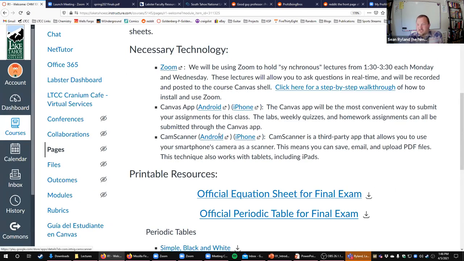And there's lots of apps that do similar things. It's just the one that I've found that works the best with the least amount of spyware hitting you up for in-app purchases, that kind of thing. Cam Scanner basically just uses your camera as a scanner. So it allows you to take pictures of anything that you wrote down on a piece of paper, save it as a PDF. And it actually interacts directly with the Canvas app.